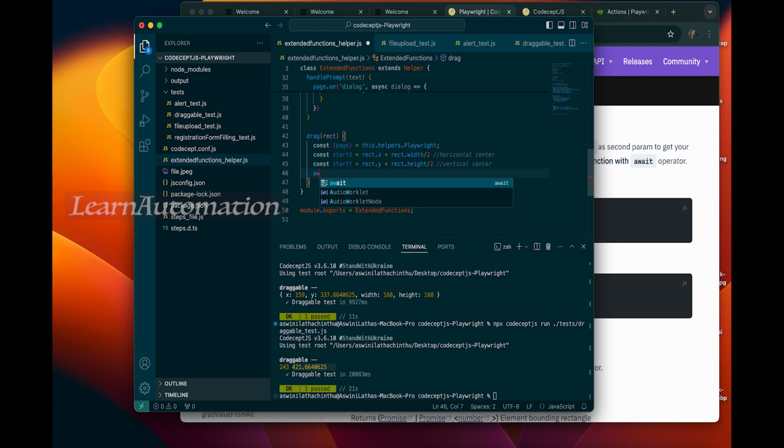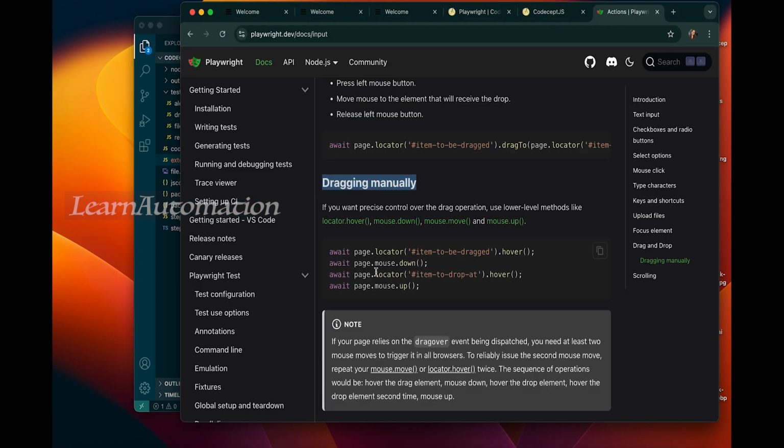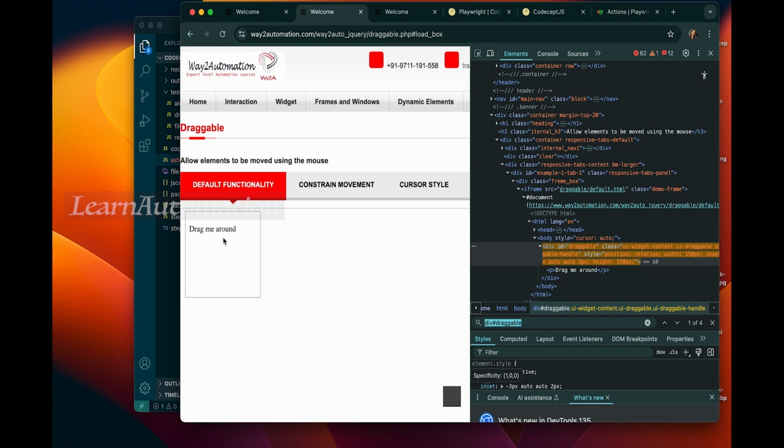Now what it needs to do is use page.mouse.down or page.mouse.move. First we move the mouse to this particular element, and then we click the mouse button so that we are holding it, and then we need to drag it. There again one more move action will come, and then we will release it. That is the mouse.up function. I hope you have got the idea of what we are doing.